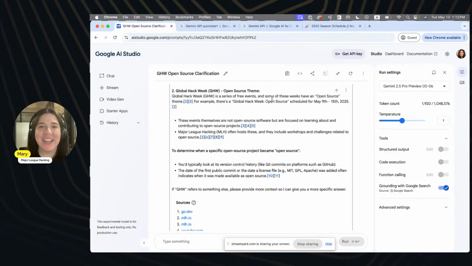GHW is a free event series. Some of these weeks have an open source theme. For example, Global Hack Week open source is scheduled for May 9th through 15th. So if you check over here, the knowledge cutoff for this one was January 2025. And so we would not have published these event dates by then. The only reason we were able to actually grab such accurate information here is because of this simple toggle.